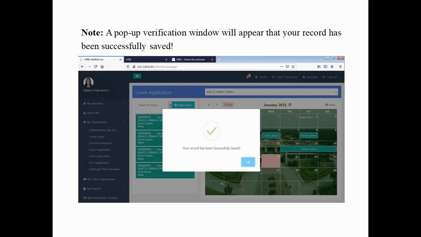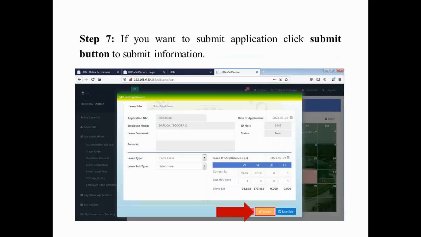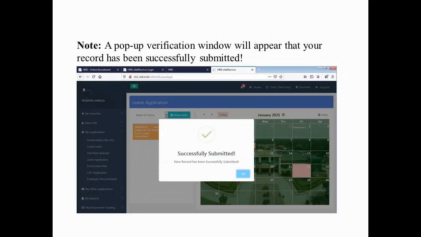A pop-up verification window will appear that your record has been successfully saved. Step 7. If you want to submit application, click Submit button to submit information. Take note, a pop-up verification window will appear that your record has been successfully submitted.